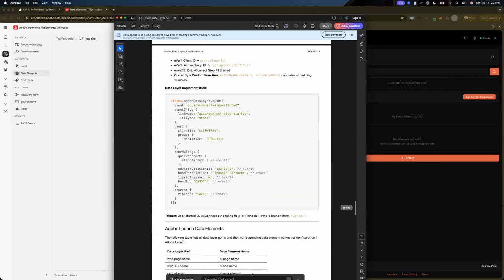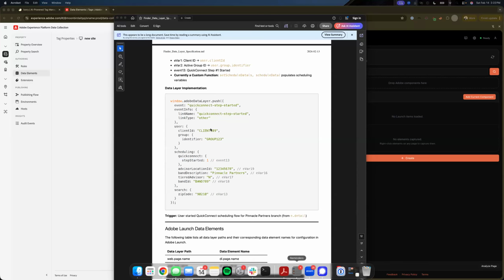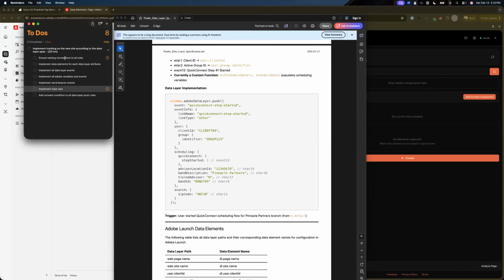All right, so to get started, let's go back to my list. We want to make sure that there's naming conventions for the rules. We want to implement all the data elements, add the data layer events, so the actions for various rules to accomplish this. Set all the variables and events. These are the custom Adobe Analytics variables and events. Send appropriate beacons. Clear the vars after, within every rule. And add consent management, so just a condition, so the rules only fire if the user's consented. So just some fairly typical actions.